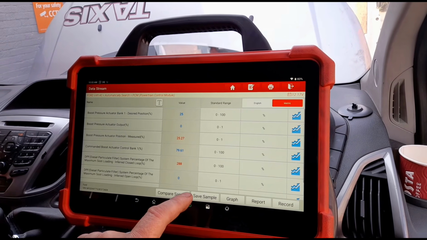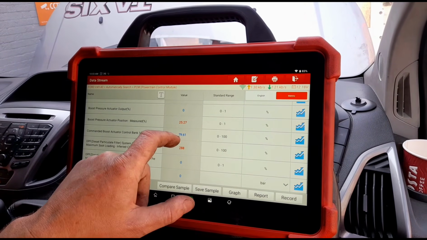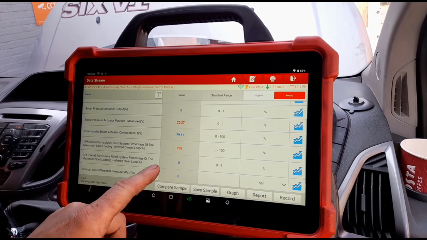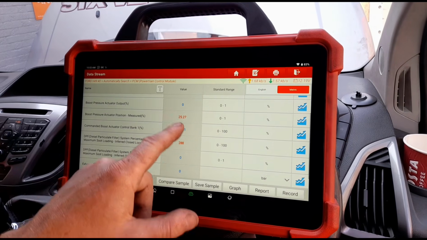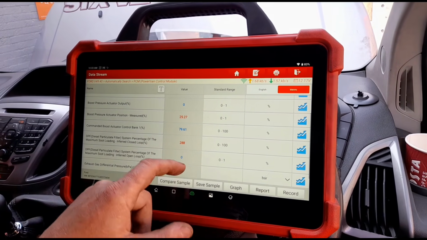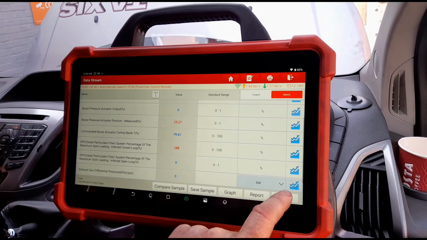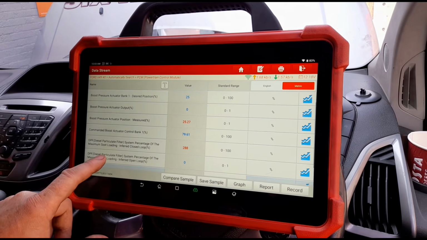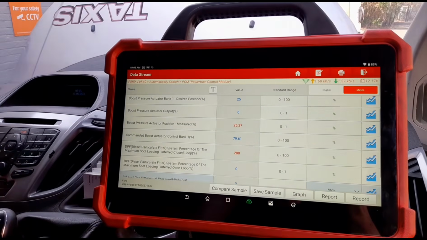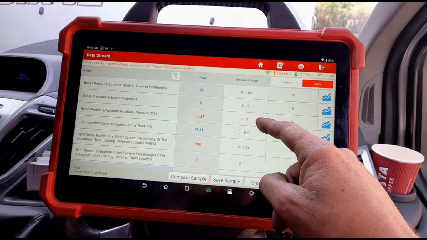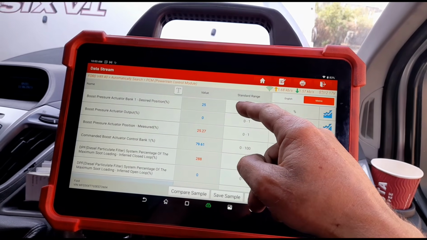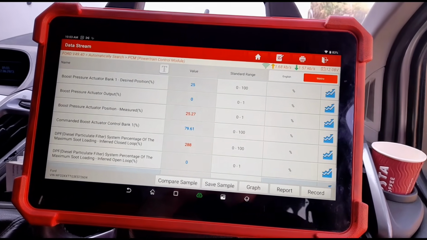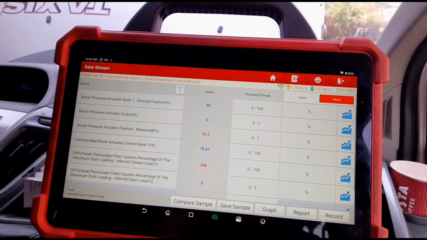Okay, so boost pressure actuator position looks like that's in the red. Commanded position is 79%. Soot loading of the DPF 288%. Let's get this changed over. So exhaust gas differential pressure sensor. Okay, let's start it up. So the desired position, hang on a minute, yeah, so the desired position is 25, so it's at 25.27, so it's not far off. Let's start it up. Let's see where it goes.